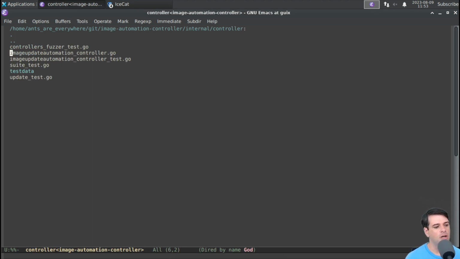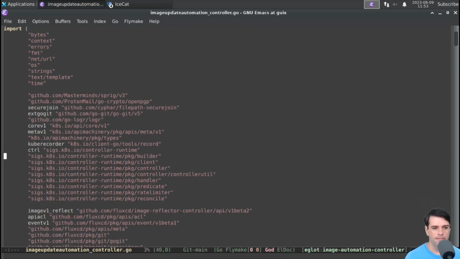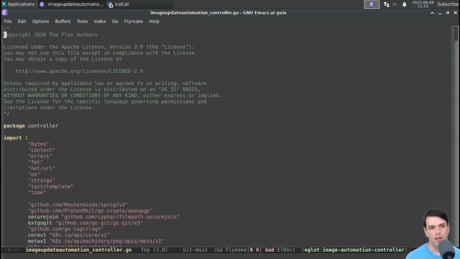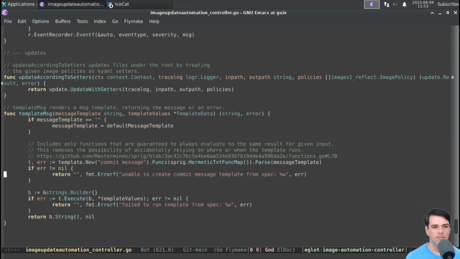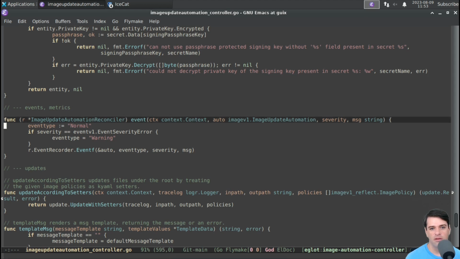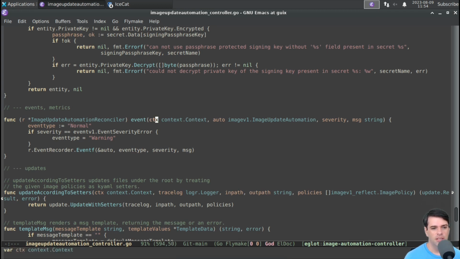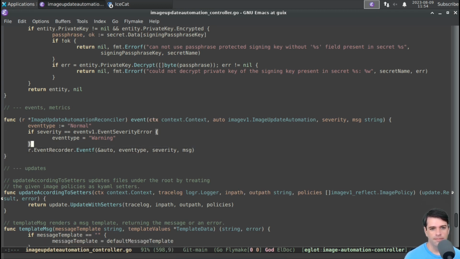But just for fun, let's look at the image update automation controller and see if there's anything fundamentally new here. Well, we got a lot of imports and we've got some size, 630 lines. I'll start from the bottom just for fun. So template message renders a message template returning the message or an error. So more template rendering. We've got this notion of an event, which is going to take a context and an image update automation and a severity and a message. It's going to return nothing, I guess, although it's going to call event recorder.